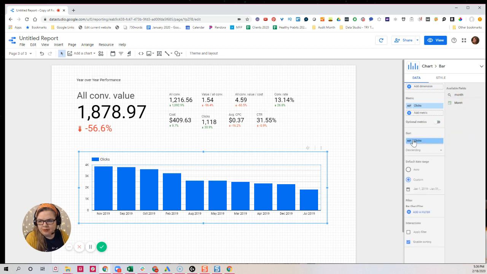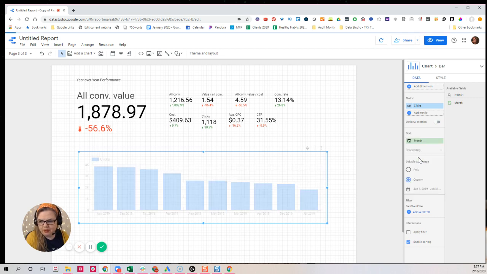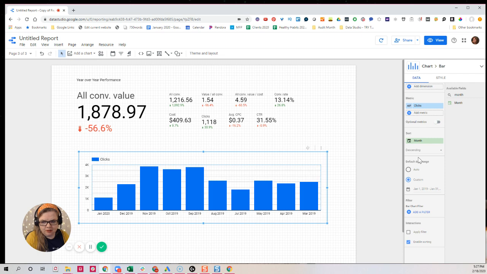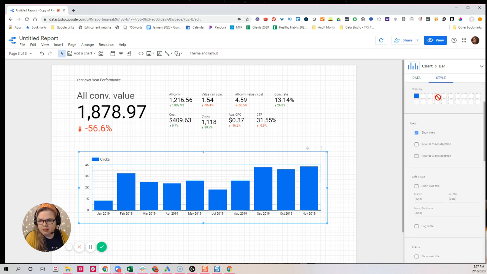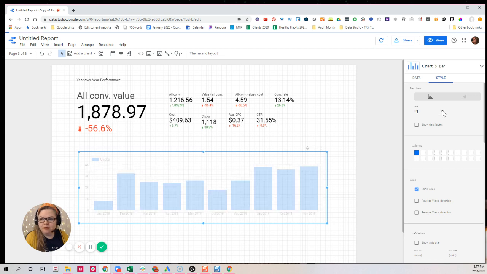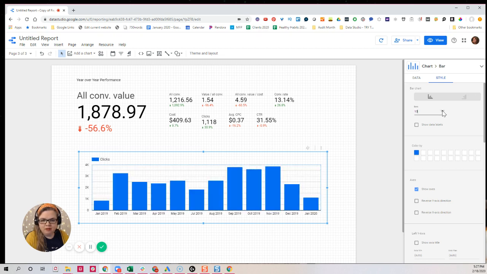No, that didn't work. I don't know why that didn't work. But let's just grab the month. So it's sorting descending. We want ascending. Okay, and this almost gets us there, but this doesn't have enough bars. So let's jump over to style. Right now we have bars at 10, and we're going to need 13 for 13 months. Okay, cool. All right, so we're almost there.